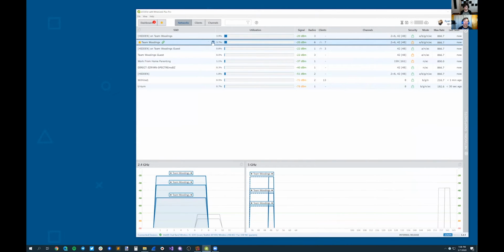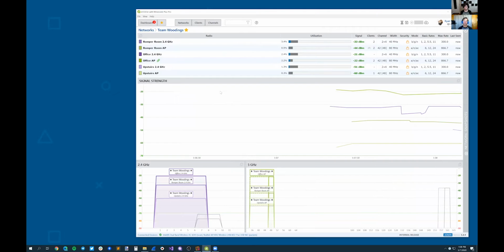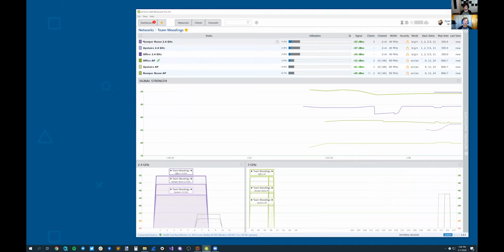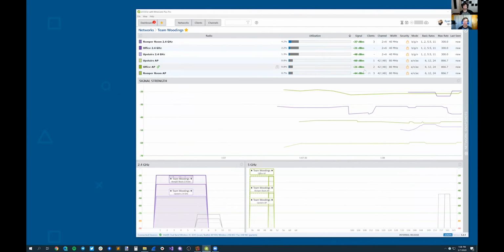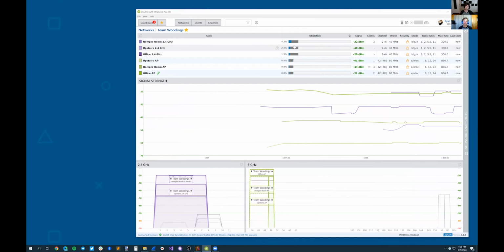I can just click the binoculars and drill into Team Woodings. You can see the different access points and some things that are pretty cool here. If we sort by utilization, you'll notice that the ones that usually have the highest utilization are the 2.4 gigahertz, and they don't have the clients really. Most of the clients are down here in 5 gigahertz, and all of that really is the beacon frames from the different access points beaconing.